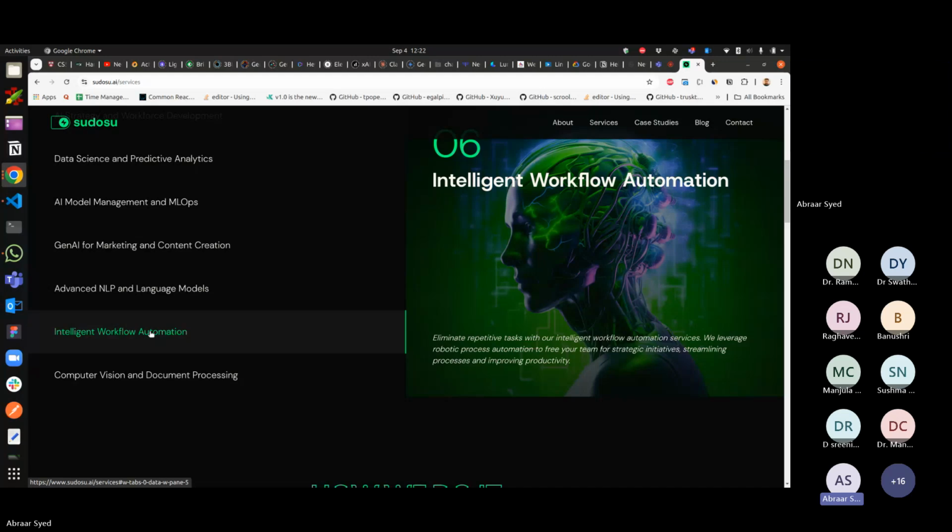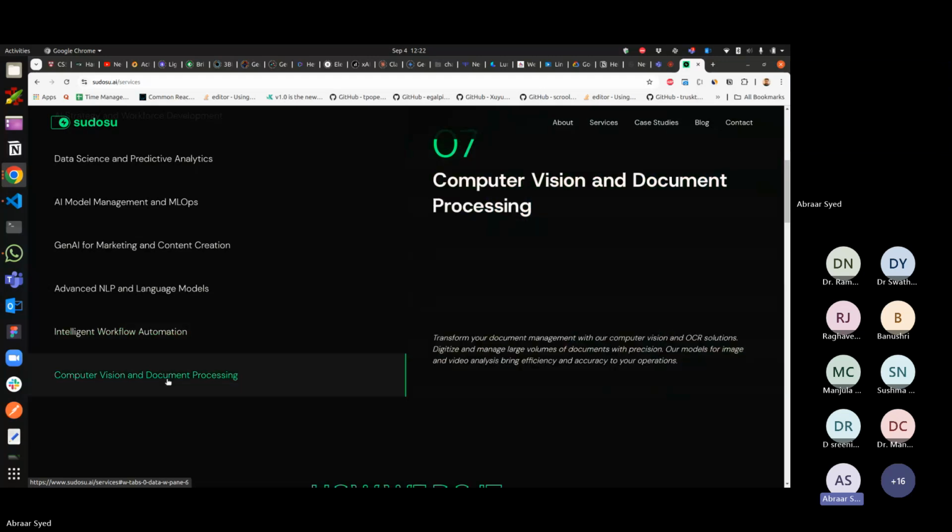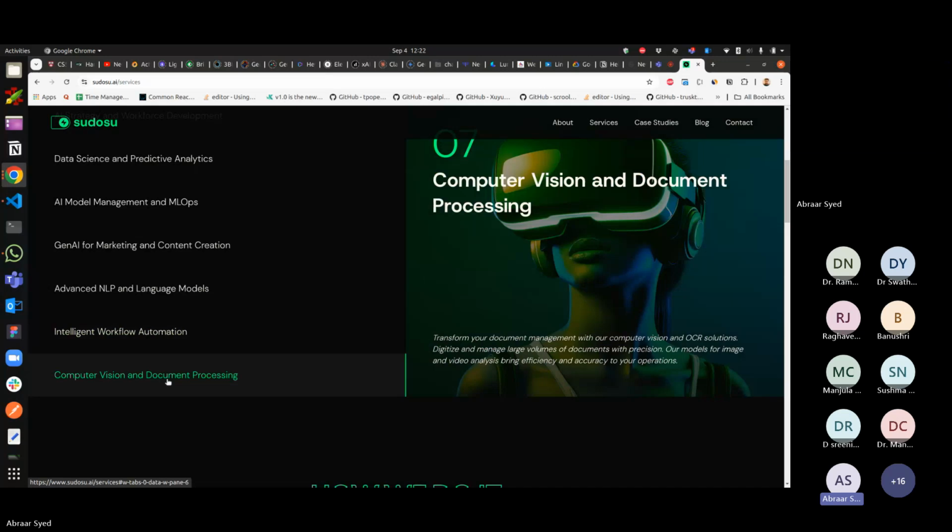And this is different from AI model management and MLOps in the sense that there is a bit of human intervention involved here. And I'll talk more about this, how that still helps the process. I have case studies around all the services that I've talked about. The last one is computer vision and document processing. Again, this is related to AI, I mean VR, AR, or optical character recognition, all of these things. So this is an overview of all the services that we offer as a company, and also an overview of all the things that you can actually do with AI.